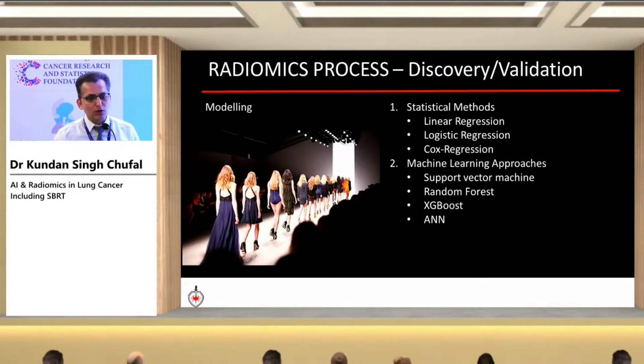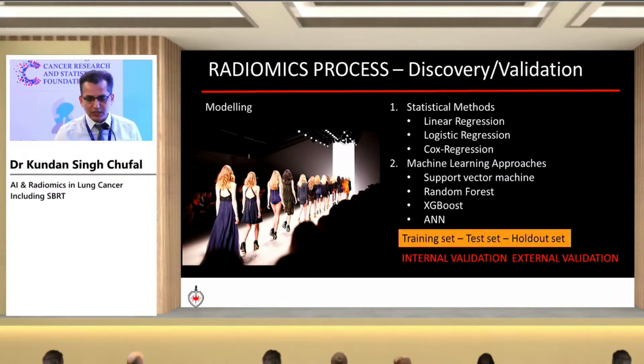Finally, we do model building, and we can have very beautiful models. But the problem is, again, as I was telling you, that the majority of the radiomics-based studies which we can see don't have a basic thing which every predictive modeling should do.